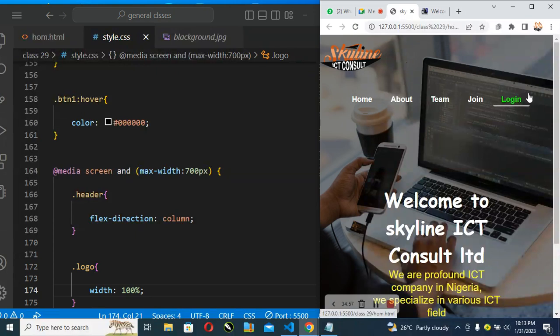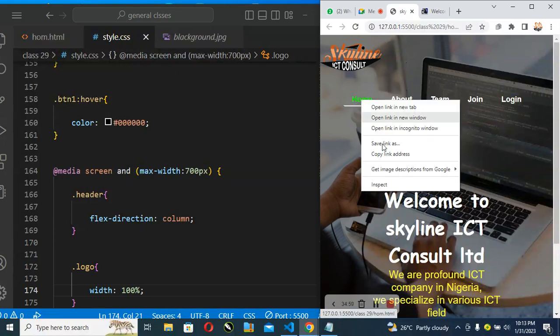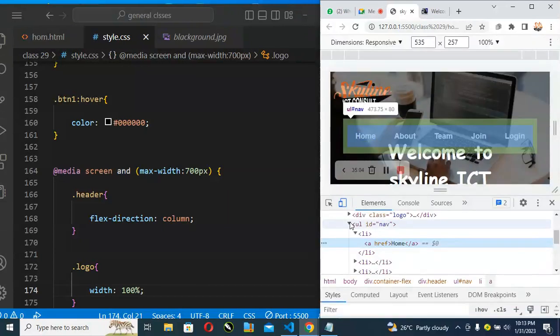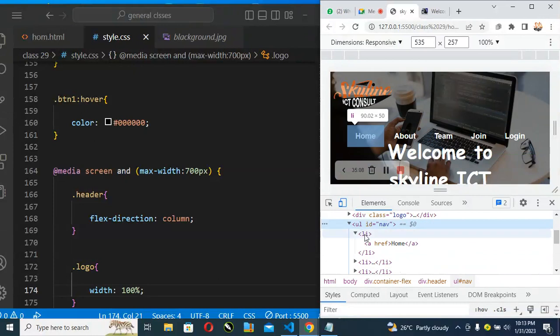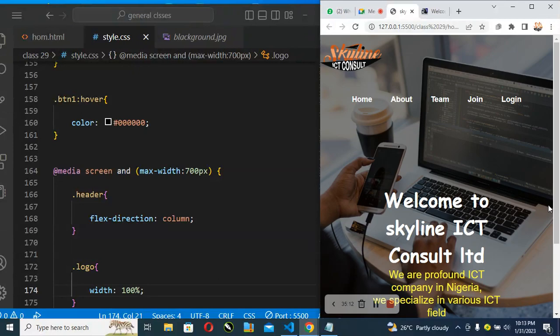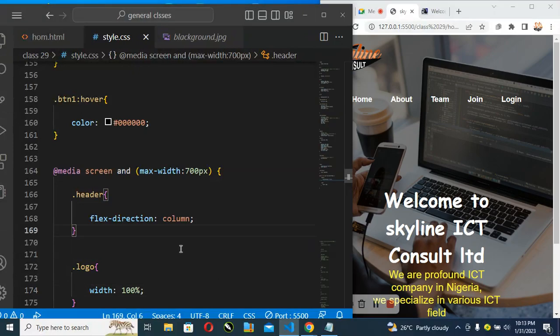Then we're going to change this to block. Now when you right click here, we have the UL and LI. You know that these things are block elements. So let's convert this to block. So these are quickly done.